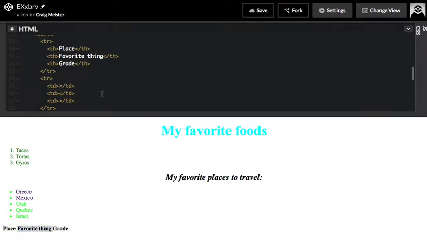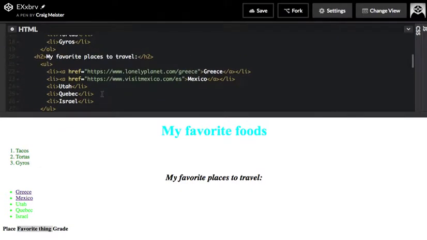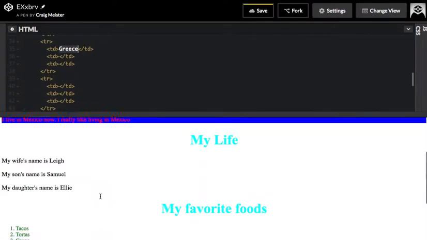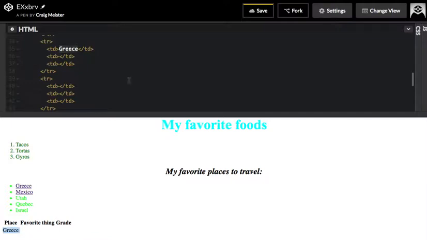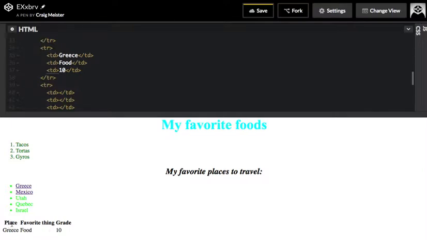So let's start out with my favorite place, which I set up here was Greece, right? So we're just going to put Greece. And remember, because this is the first column, notice how it starts in here on the first column. If I'm going to go to the second column, I'm just going to go over here and say my favorite thing about Greece is the food. And the grade that I give Greece out of 10 is a 10. So you can see that it all worked out here. My place is Greece, my favorite thing is food, and the grade that I give it is a 10.